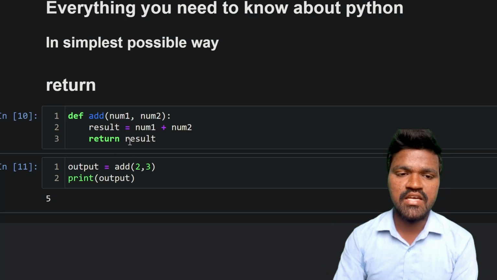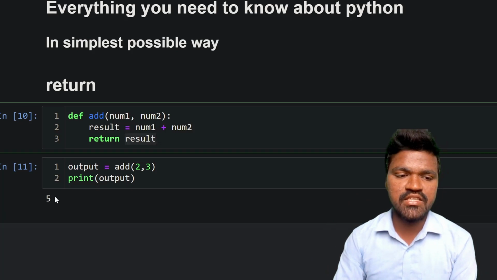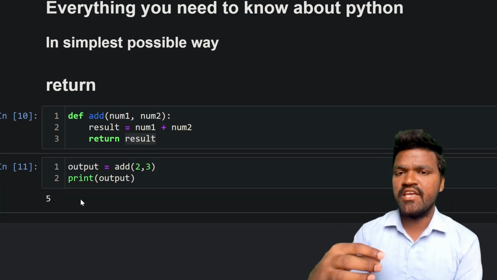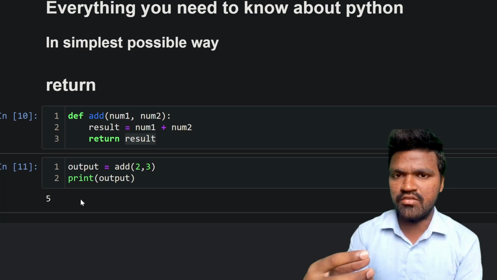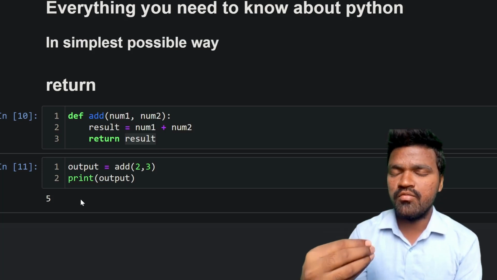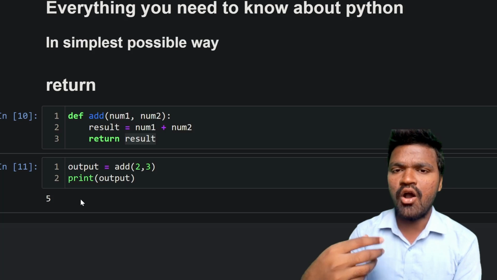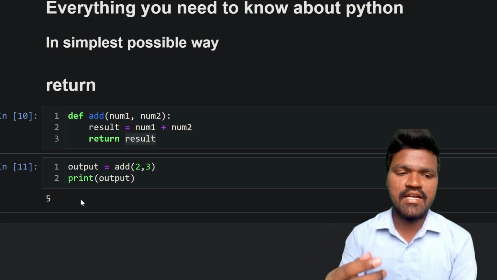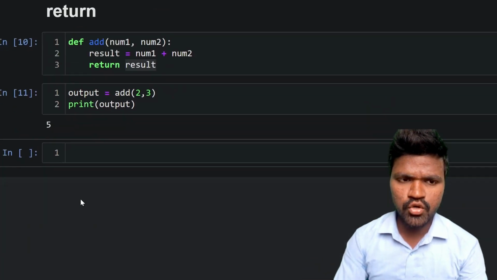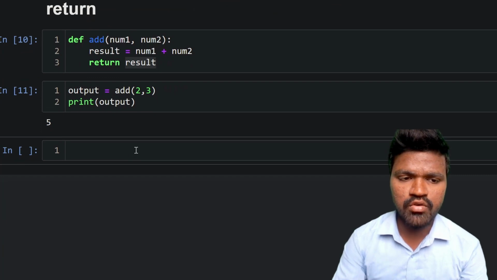Here in this case, we are returning a single value, which is nothing but 5. Let's say you wanted to return more values, which means more than one value. How can we do that? What is the output? Let us go ahead and understand. To understand, I will take one more function here.